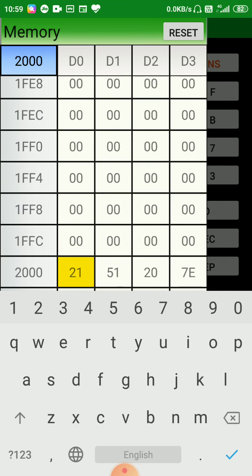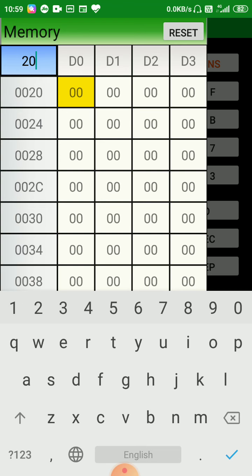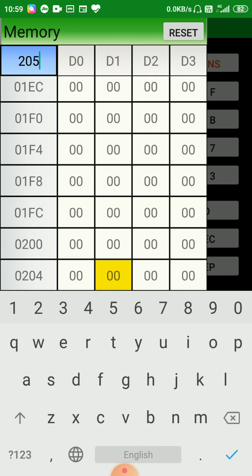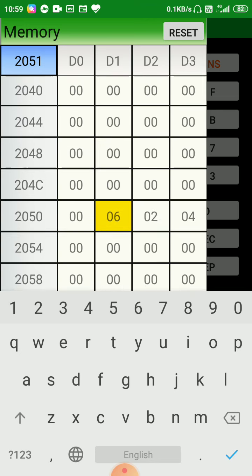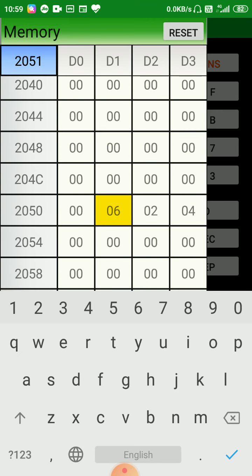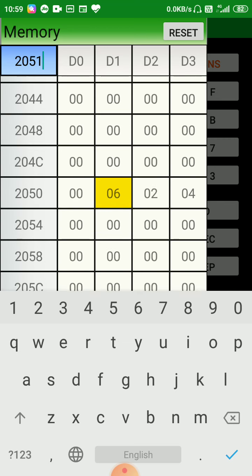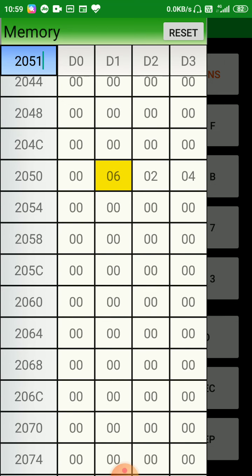And you can also check your numbers which you have given here for subtraction. First number is 6, next 2, and the result is 04, right?